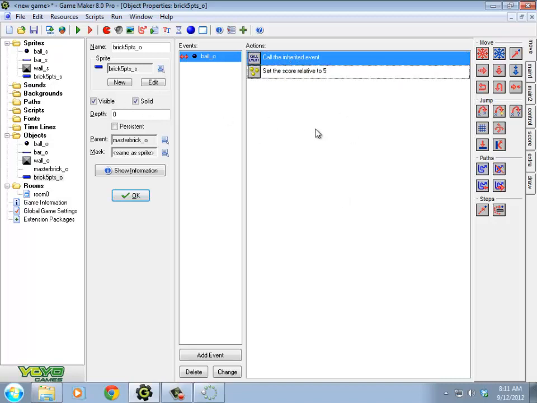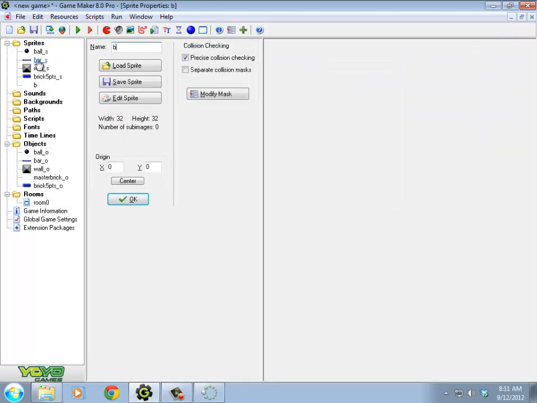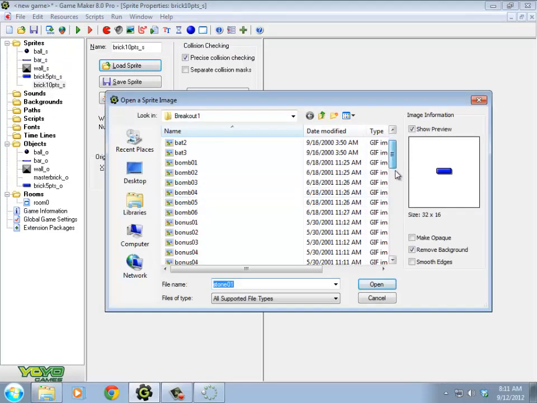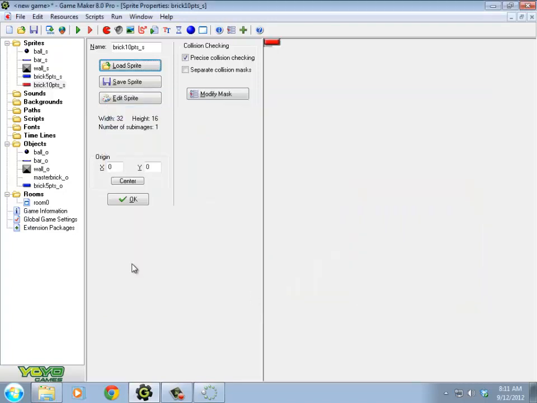Well, let me see if I can make a 10-point brick. This guy's going to need a sprite as well. Brick, 10 points. You're going to be the, sure, the red one. So this is going to be my 10-point brick.